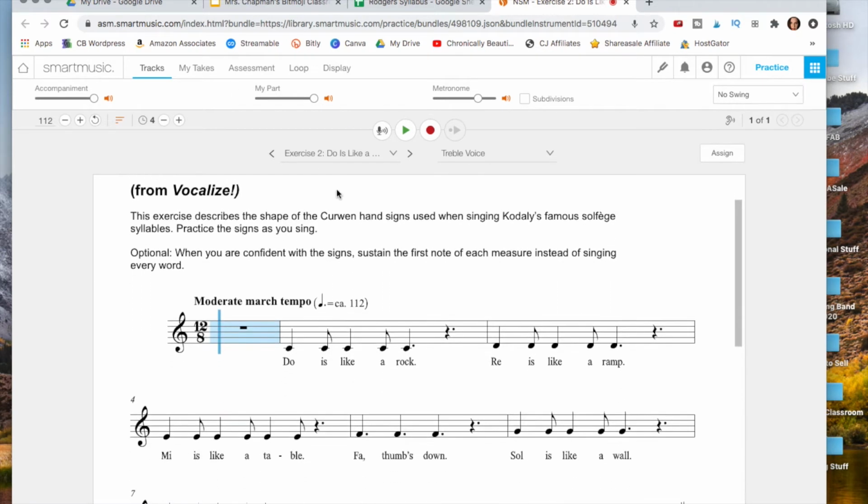Now, when you get to SmartMusic, if you go up to the top here, you can see that you can have your metronome on, you can change the volume, you can change the volume of your part if you'd like to hear what it sounds like, which is really cool. And then if you want to change the tempo, you can do that as well. If you would like the accompaniment to be louder or softer, just play around in here a little bit and get to know SmartMusic because it's really a neat platform.